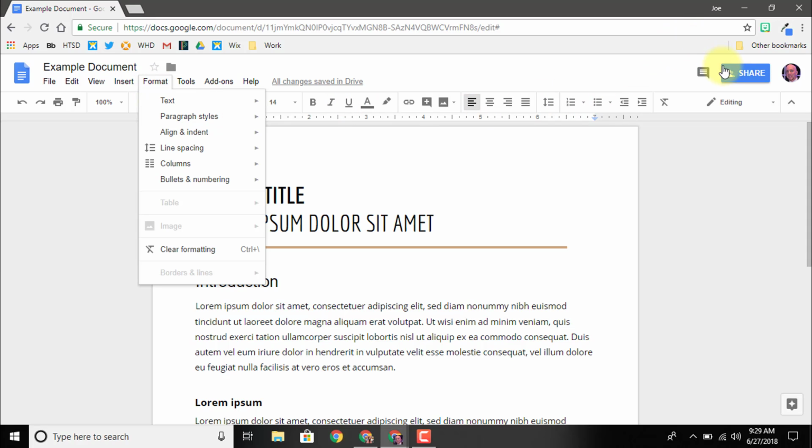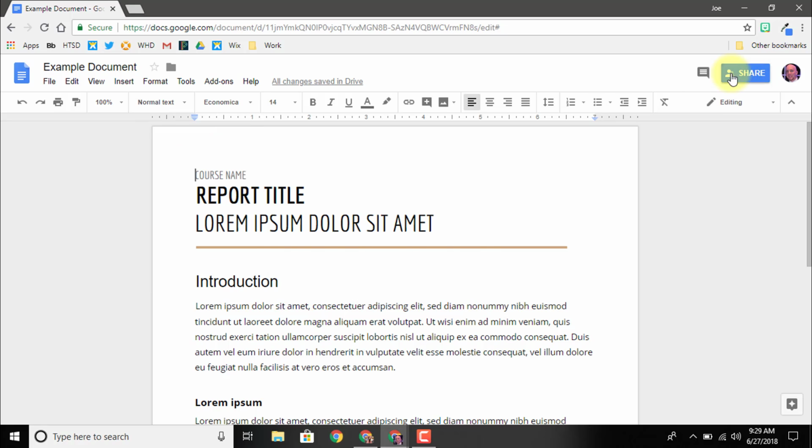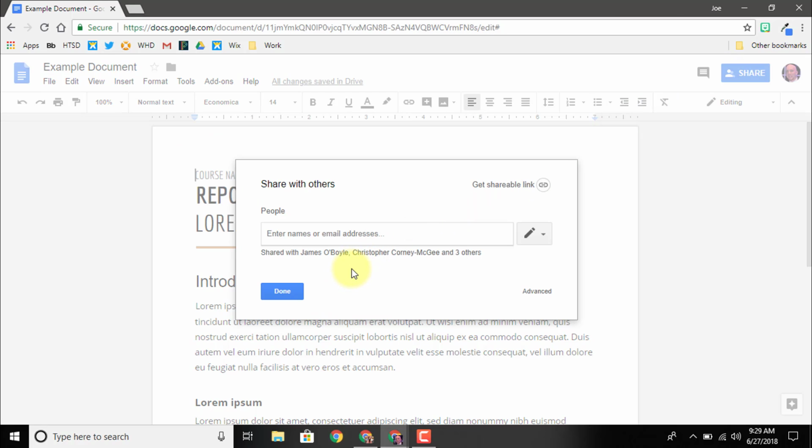In the top right corner, just as we do in many of the Google applications, is our Share button, in which we can select individuals or groups to share this particular document with in order to collaborate on a project.